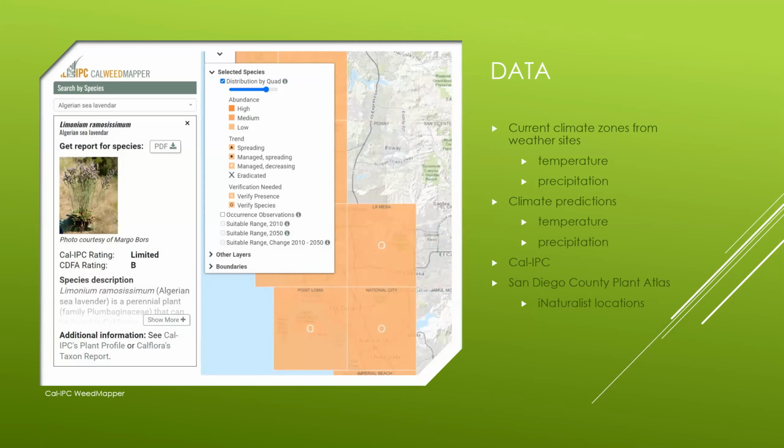For my data, I will use the information provided by the NER weather station and surrounding stations for my current climate zones, and use climate models to create zones predicted by low, moderate, and high change scenarios. I'll focus on temperature and precipitation changes to determine these zones. I will also make a database of invasives found at the NER with their tolerances found through sites like the California Invasive Plant Council and the San Diego Plant Atlas.